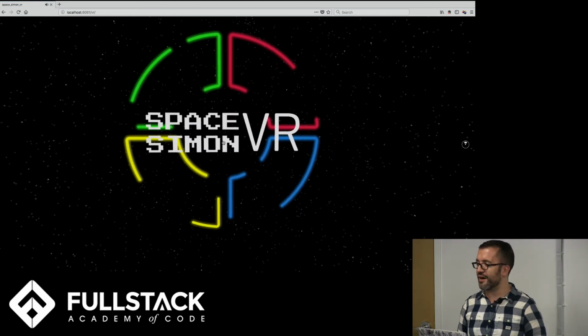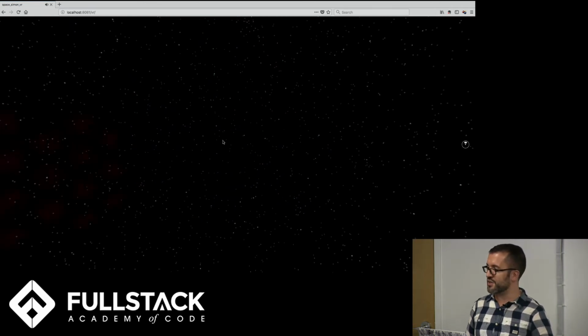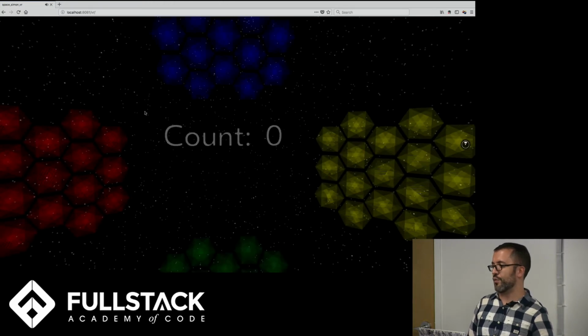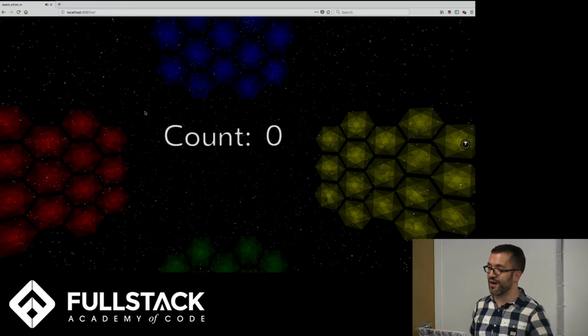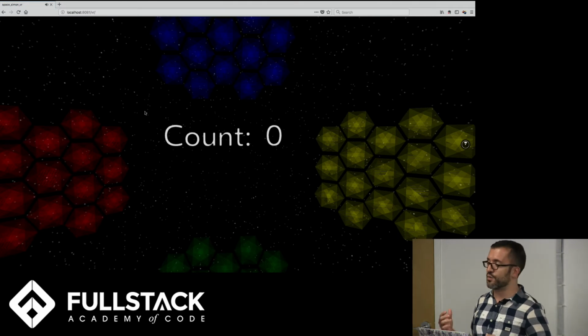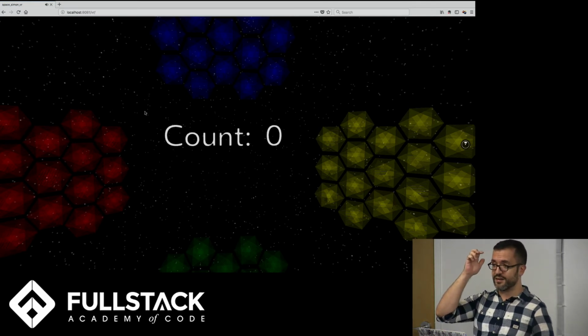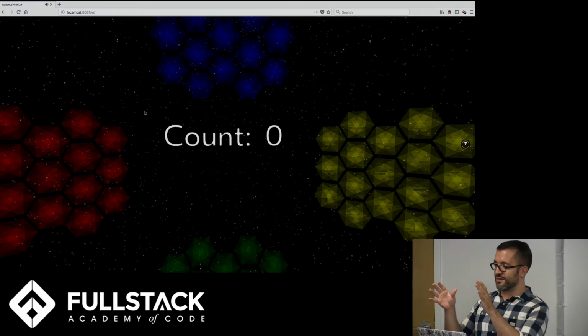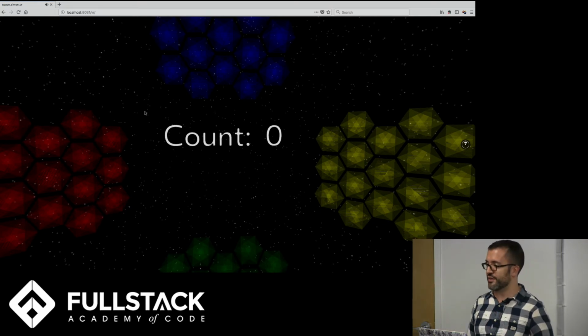You click on the logo, which takes you to the main board. The main board pretty much runs exactly how Simon back in the day ran, except in this instance, with your VR headset, you would have to look at the individual pieces, and let's say you're using a Google Cardboard, click the side button in order to actually select the sector that was lit up. So in this case, it was red.